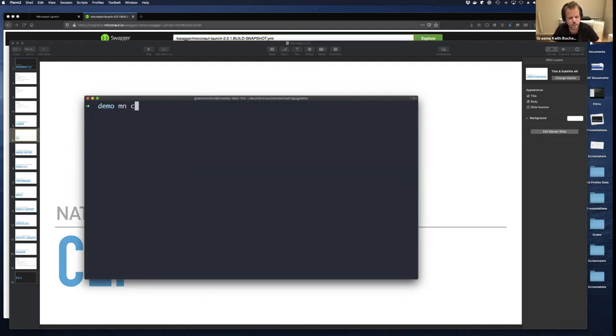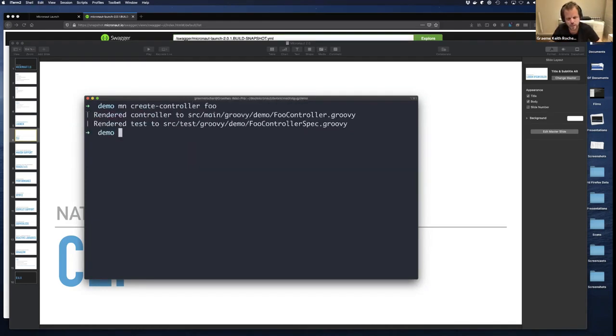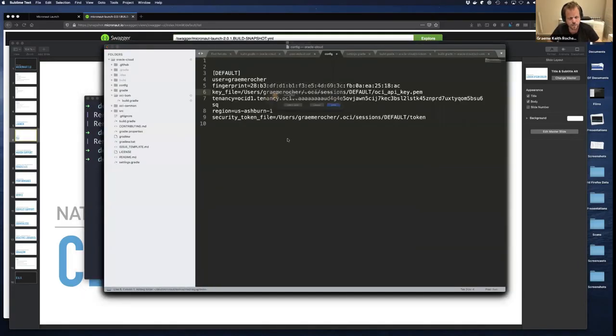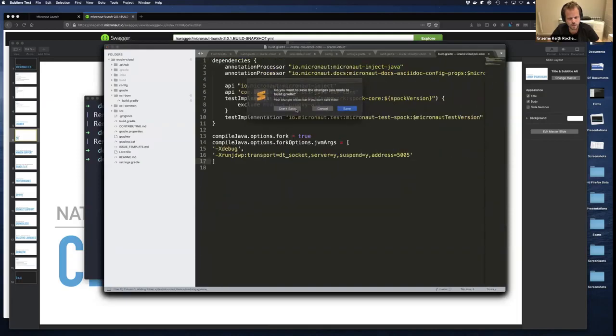So I can cd in here and say mn create-controller foo, and that'll generate me a controller and a test. You can also do things like mn create-bean bar, and if we look at the generated source code in here, oops, I'm just going to close that. Lots of things going on in here.